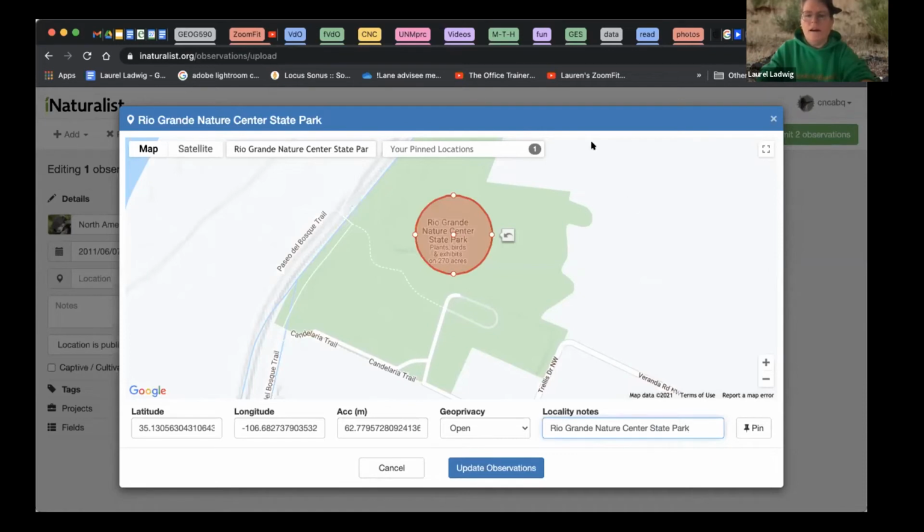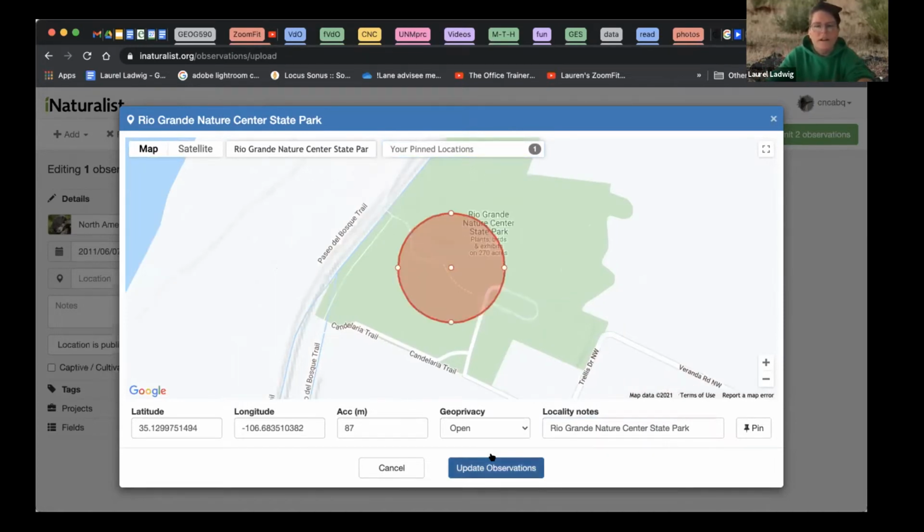I could go to pinned locations. Oh, that's what I have here. I forgot, I have created pinned locations in my own account that are different ones. With a pinned location, you can set the Geo Privacy so it's always obscured, so you could have those locations set up, but you can also manually set up a pinned location so that it does obscure your observation. And I have one of those set up for our neighborhood.